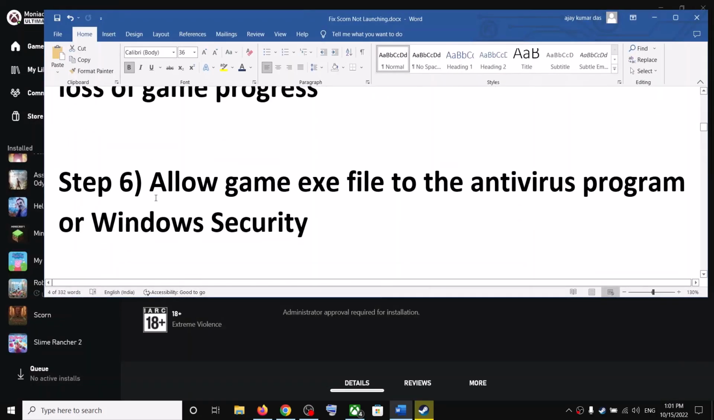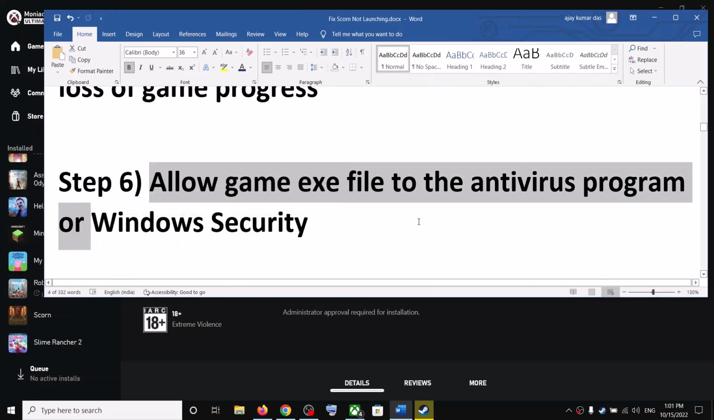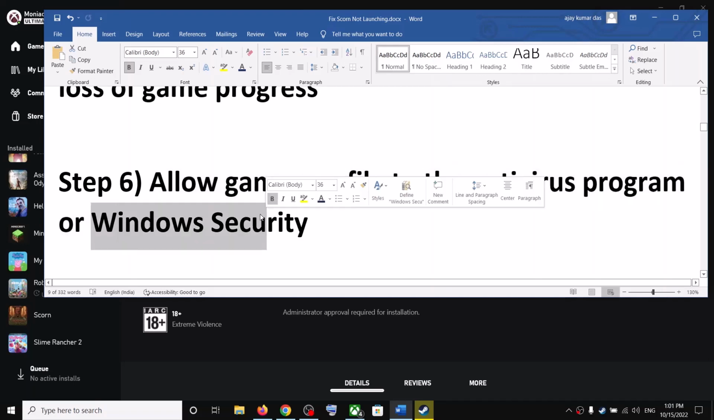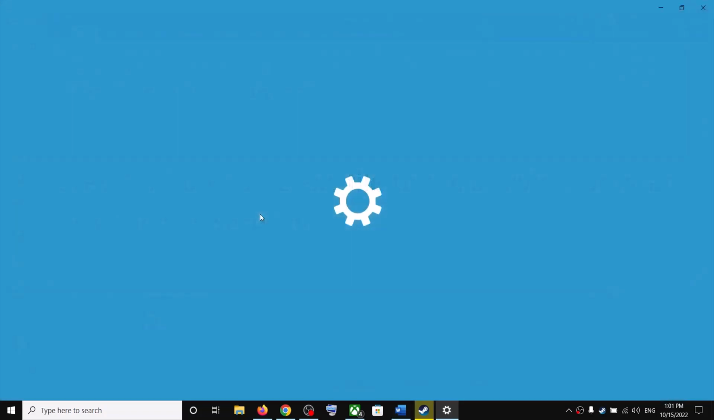The next step is to allow the game exe file in your antivirus program. If you have any third-party antivirus, make sure that you allow the game exe file in your antivirus program. Now if you're using Windows Security, then open Windows settings.